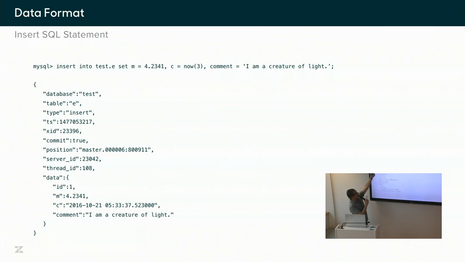So you have the database name, the table name, the type of the statement. Now it's an insert, the timestamp when it was done, the transaction ID, and the commit. This is basically a flag if it's the last commit in a transaction or the last statement in a transaction or not. And then the position in the bin log, the server ID, the thread ID, and then the data. So you get the SQL data in there, so you can process that.